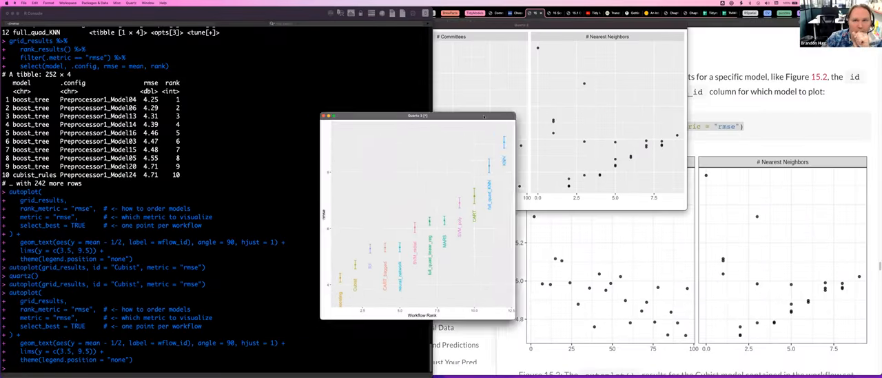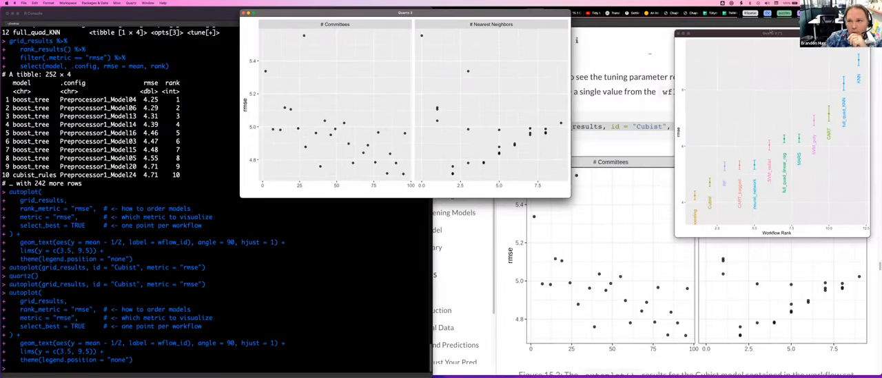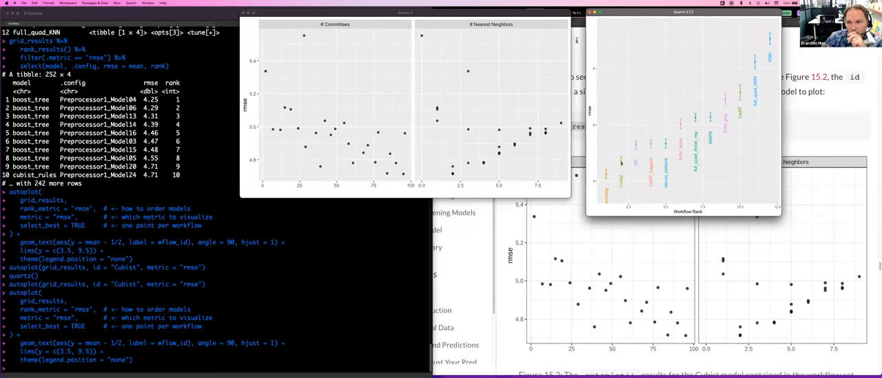I assume if this is the Cubist output, you're looking at all of these, the average of all of the RMSEs across the nearest neighbors and committees. Which makes sense, because it's like 4 point... well, that's 5. Actually, it doesn't make sense, because this is like 4.7 to 5.6 or something like that. The average should be a little higher than that. So I don't know. It's okay.